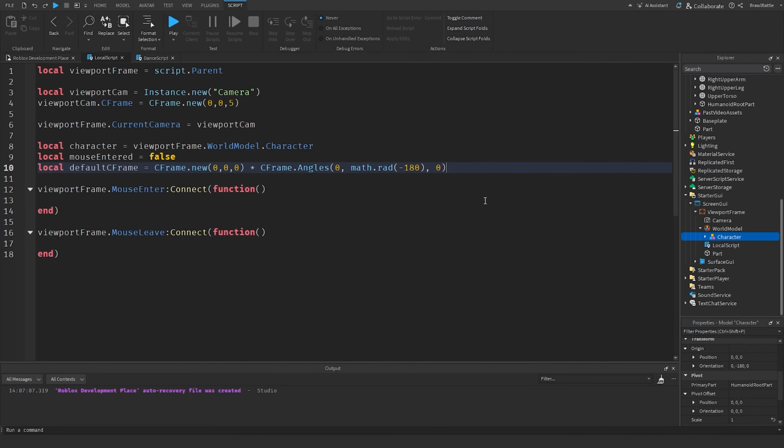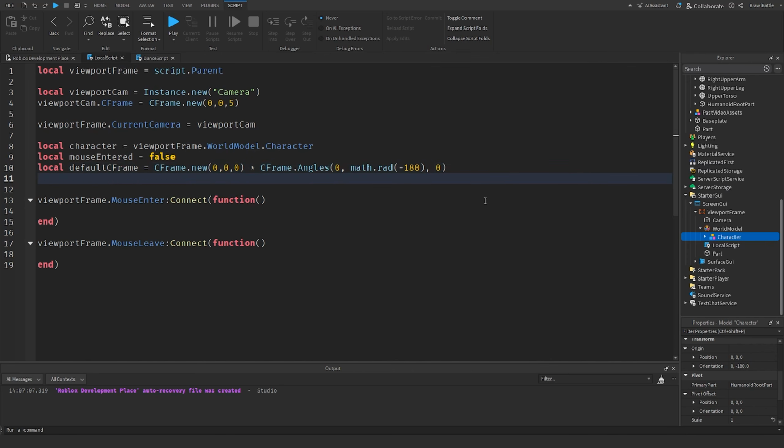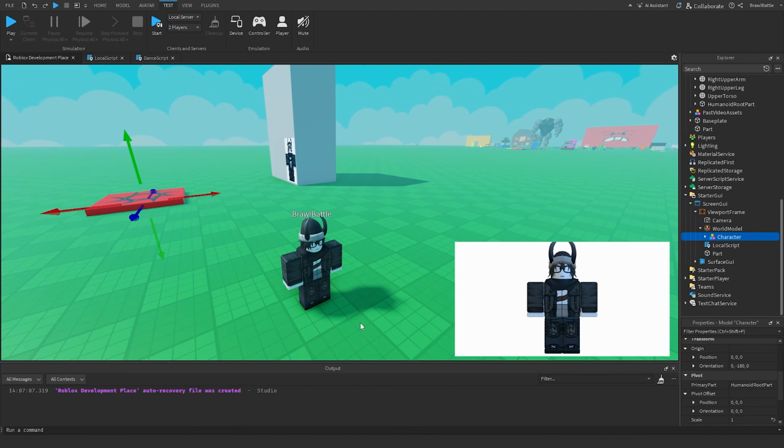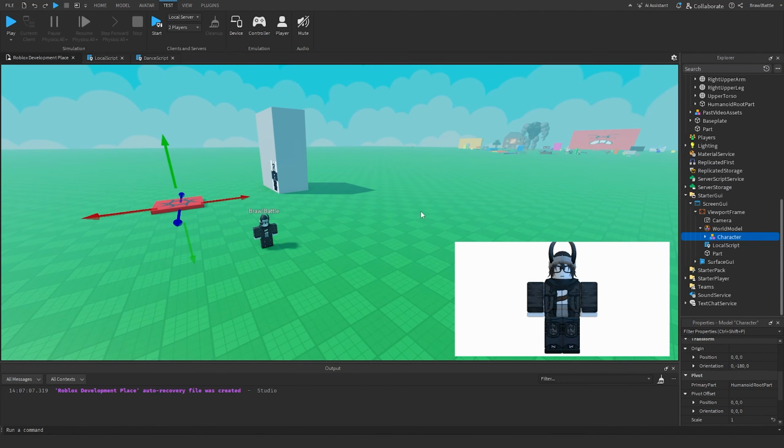So once we have this, we also need one more reference, which is going to be a connection variable for when we run RunService's RenderStepped function. I'm going to explain what that means later, but let's just type in local rotation connection, and we're not going to set this to anything right now. Okay, so now inside of this mouse enter event, first thing we want to check is if the mouse is not currently entered. So we're going to say if not mouse entered, then we're going to set mouse entered equal to true. And this is where we can make it so that the character zooms in for a second, and then it continuously rotates until the user lets go of their mouse outside of the viewport frame.